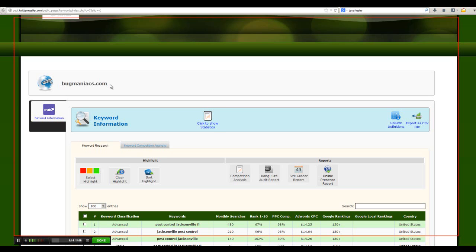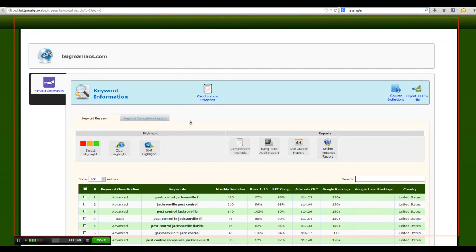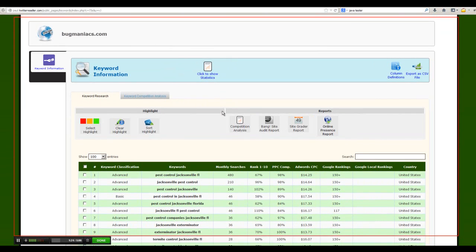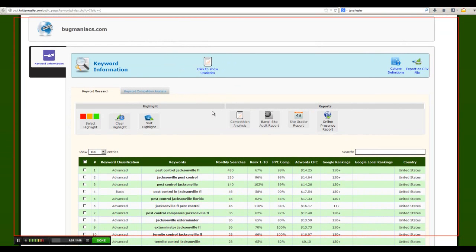The company that you're seeing right here, Bugmaniacs, is just one company that we've done research for in this area. So some of this research should be viewed by you as an example of what we can do, and some of the research can be viewed by you as research that applies to your general industry.